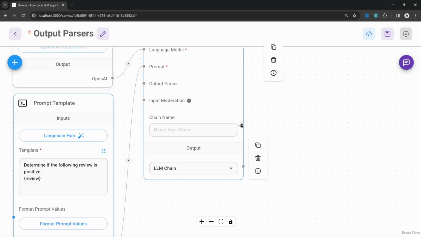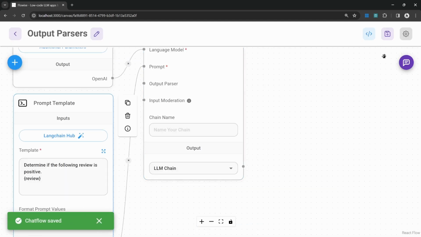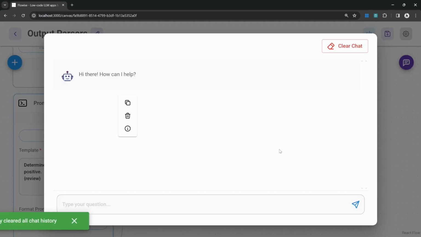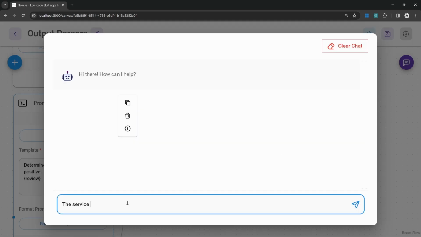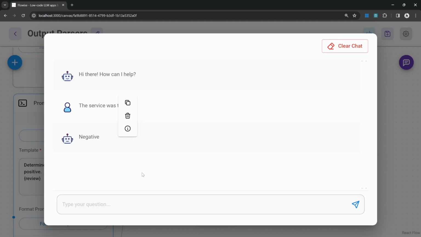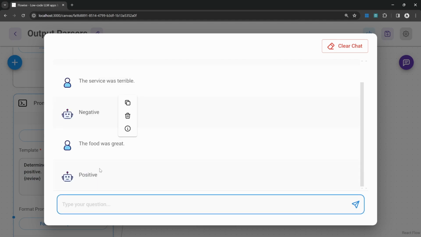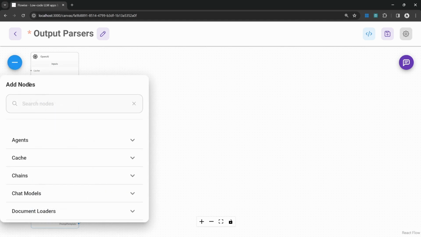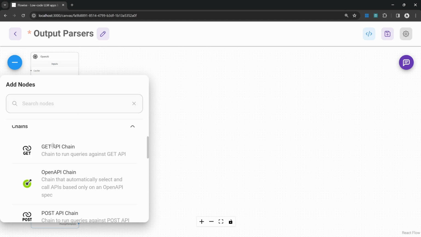Now, before we add an output parser, let's simply save this. Let's run this in the chat, and actually let's clear the chat history, and let's write something like "the service was terrible." And this tells us that this was a negative review. Or what about "the food was great"? And this is positive. So let's say we want to call a different chain depending on whether the review was positive or negative. So let's actually add two more chains to this flow.